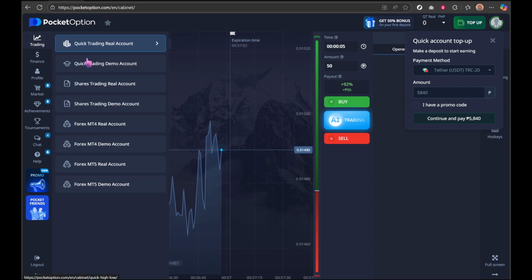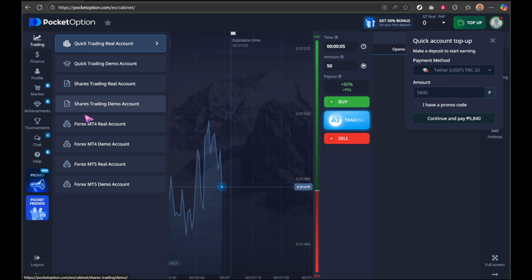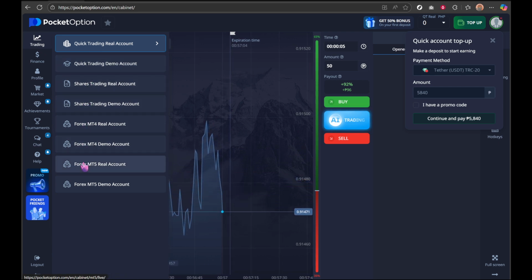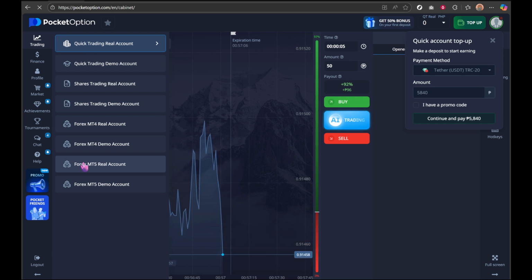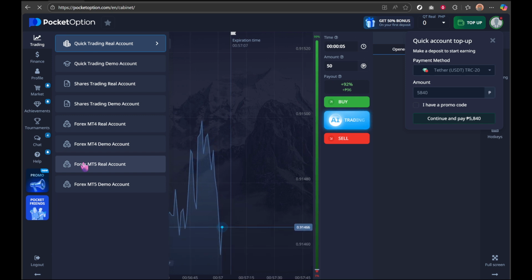For this tutorial, select the Forex MT5 Real account. The MT5 environment gives you a robust charting experience and fast execution. If you're still learning, you can mirror these steps on a demo MT5 account to build confidence first.